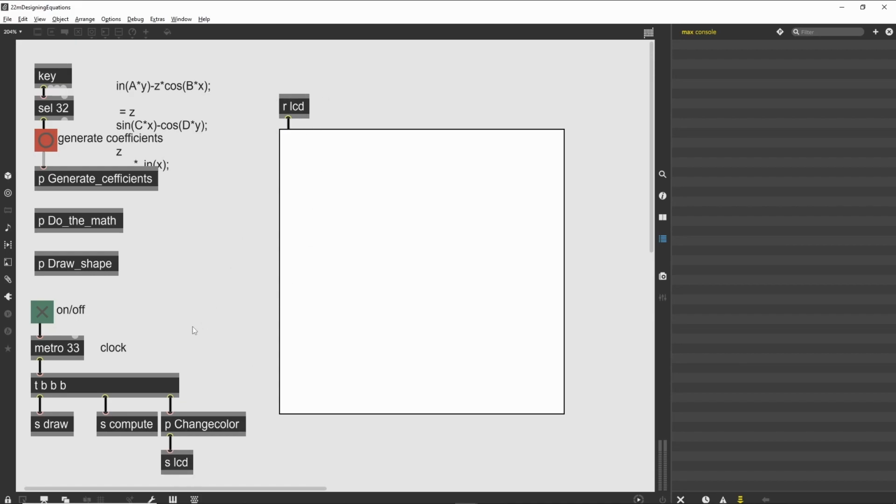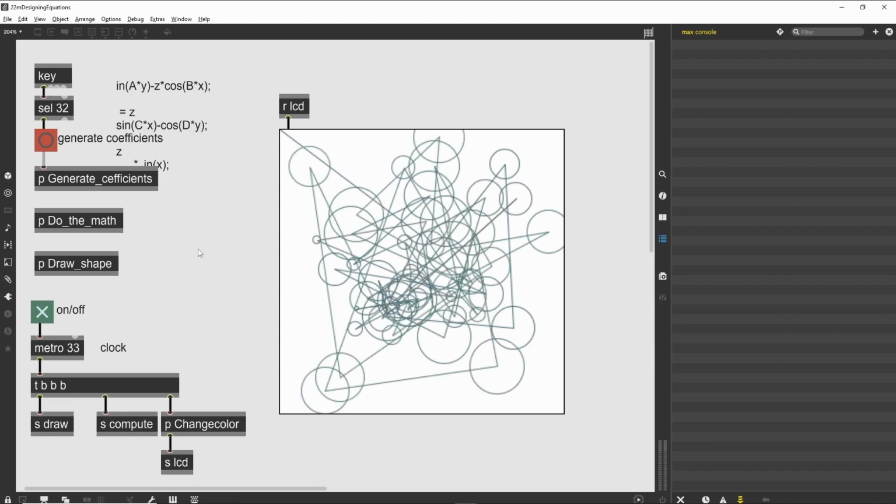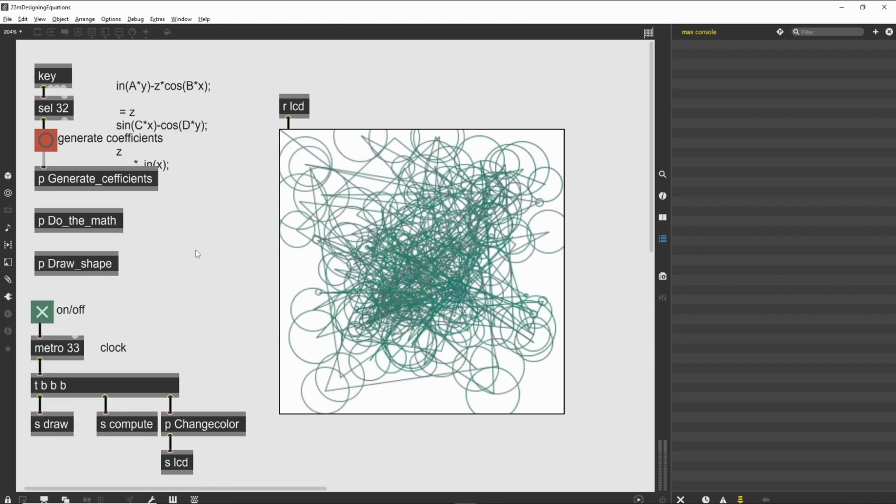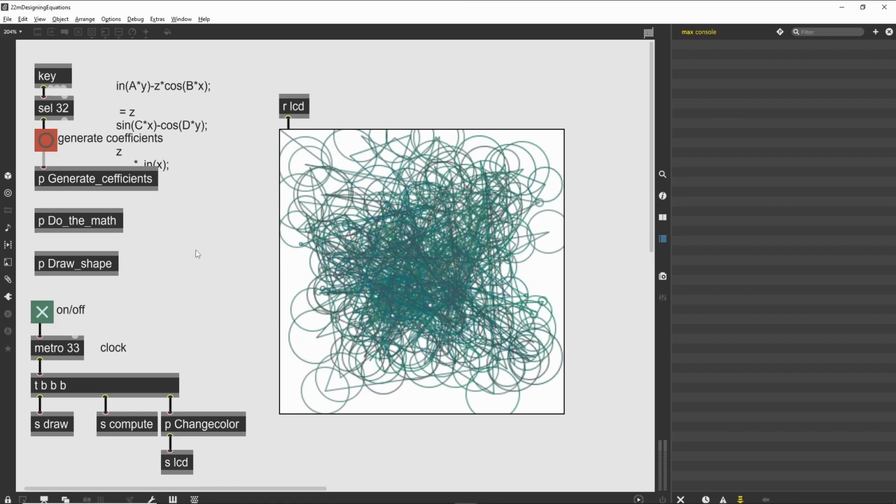To see the patch in action, turn on the metro at the left of the patcher using the green toggle box, then hit the space bar to trigger the events at the top of the patch. The result will vary from small scribbles to large format abstract line and circle drawings. Each time you hit the space bar, the LCD will clear and a new, related drawing will begin to appear.